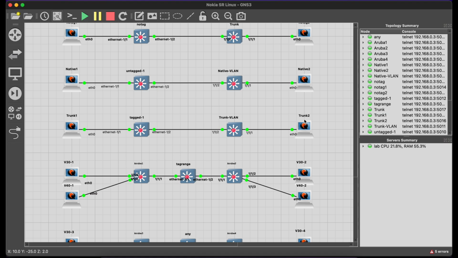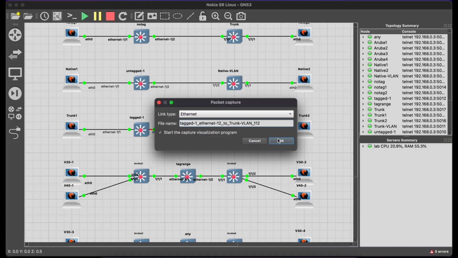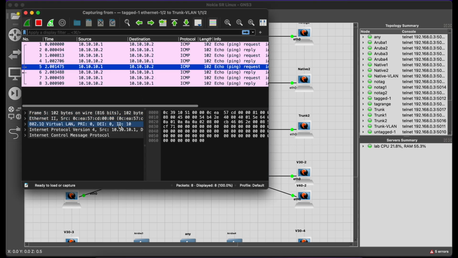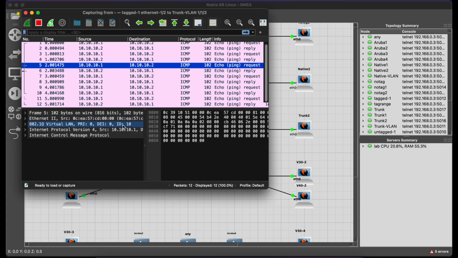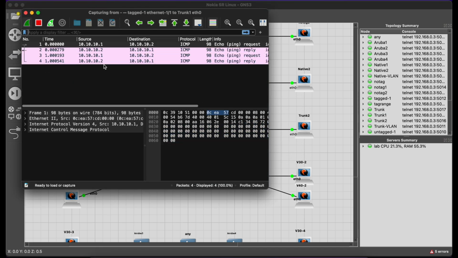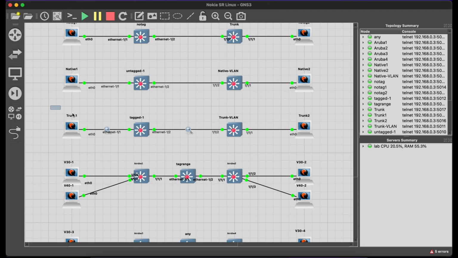Let's run a ping from trunk 2 to trunk 1, just like that. Let's see the frame after it exits the trunk switch, and you will see the VLAN tag of 10 here. And let's see the traffic when it goes to the trunk 1 host. You will see no VLAN tag whatsoever here. So we can say that in this topology, we basically simulated a trunk port and an access port.